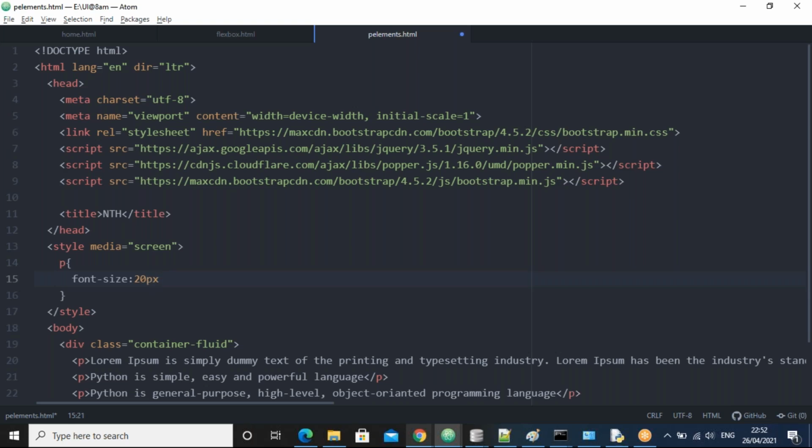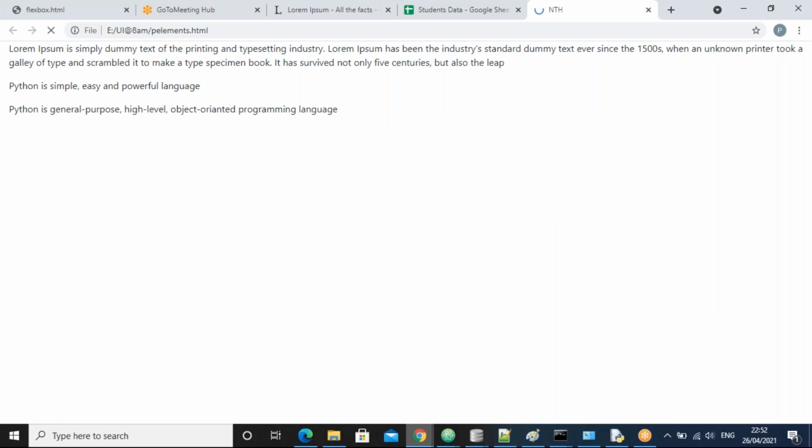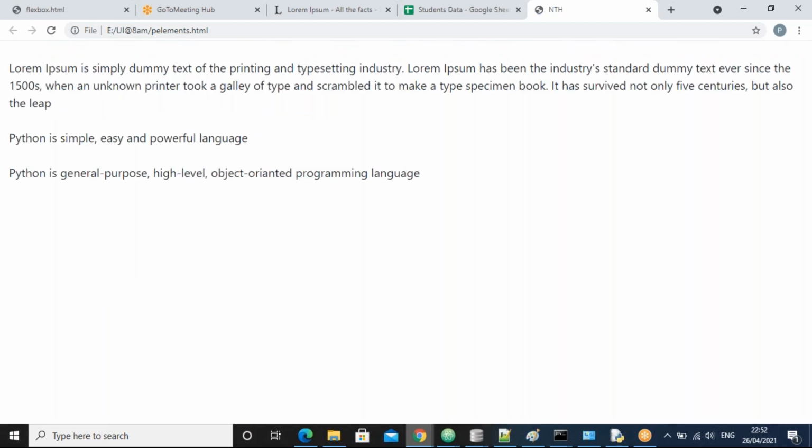I also take some margin top, guys. Okay, I'll take some margin top, something like 30 pixels. Let me save this one. Okay, that's fine, because we have different paragraphs, right?